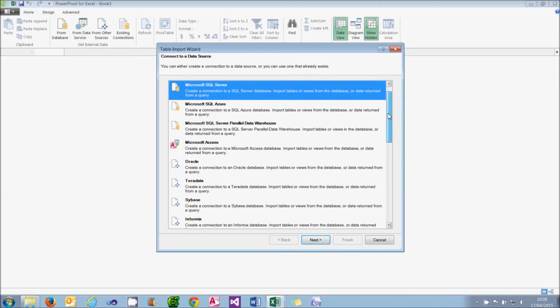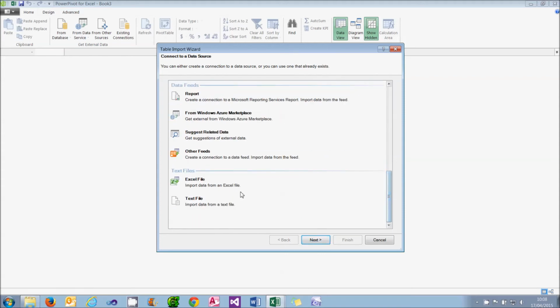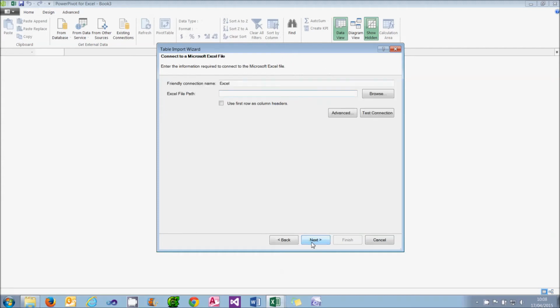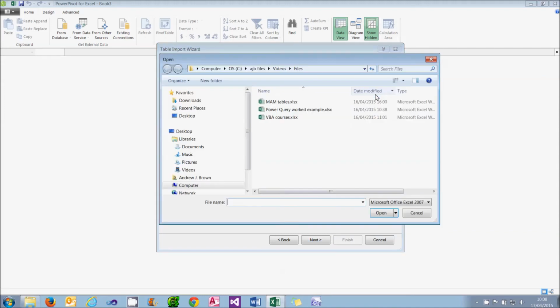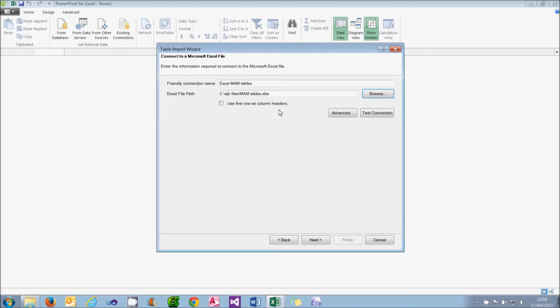It turns out I have to scroll all the way down to the bottom, and it's actually the penultimate option. I'm not quite sure why Microsoft think it's so unimportant. I can then choose Next to go on to the next stage, and I can choose the Browse button to find the workbook I created containing all my different tables, and it's actually in the AJB Files folder, and it's called MAM Tables. So I'll double click on that.